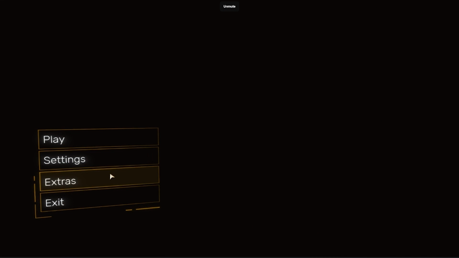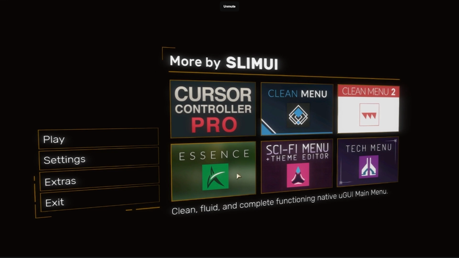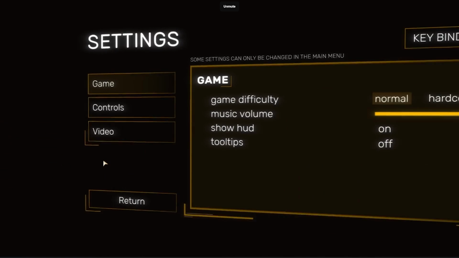Do be sure to check this out, because I think it's a really awesome 3D menu that can really help you out and get your game started, because menus take so long to put together.